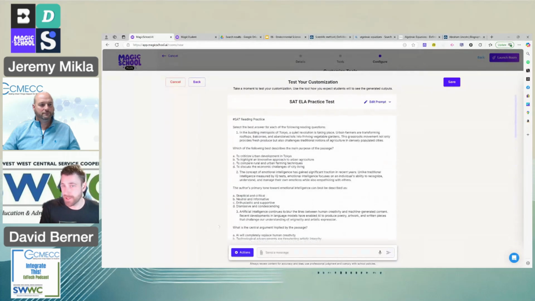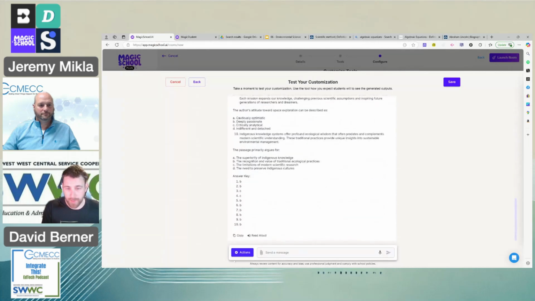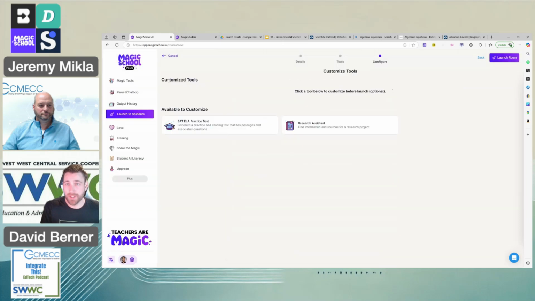So you can see there, it's just producing it. You can still edit things, determine how you want to push that out to students, and add additional comments or changes to it. Ask the chatbot here for changes. But this is what it would look like, and then you can launch that to students.